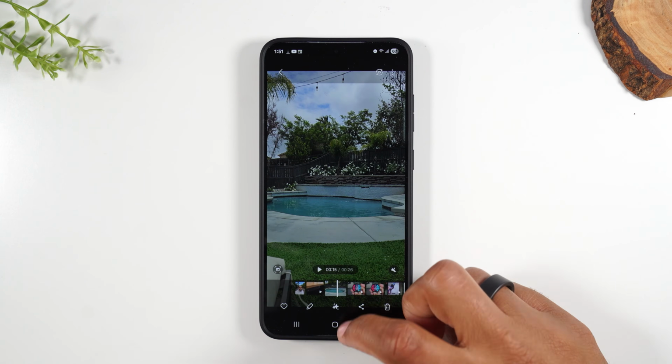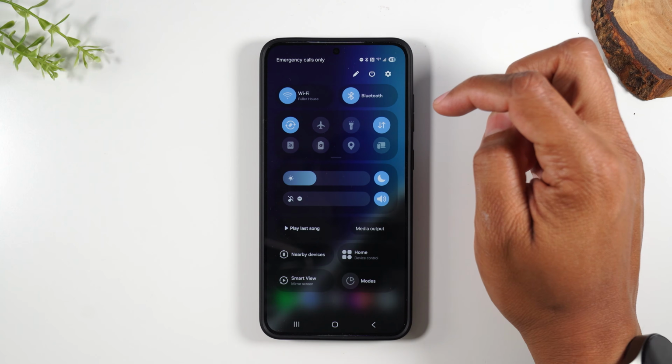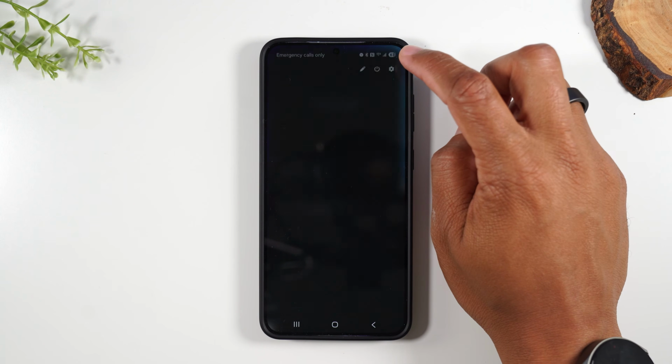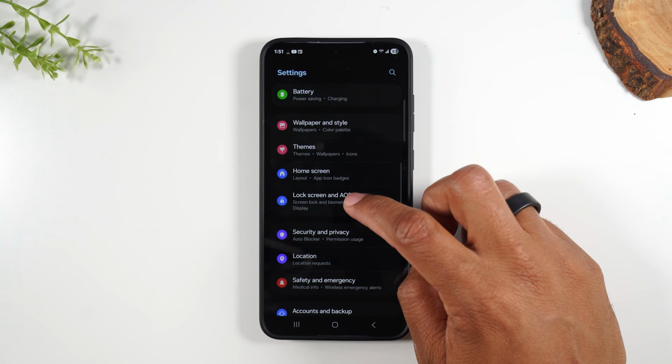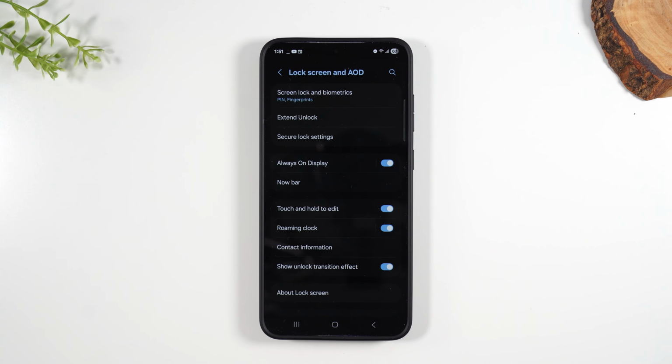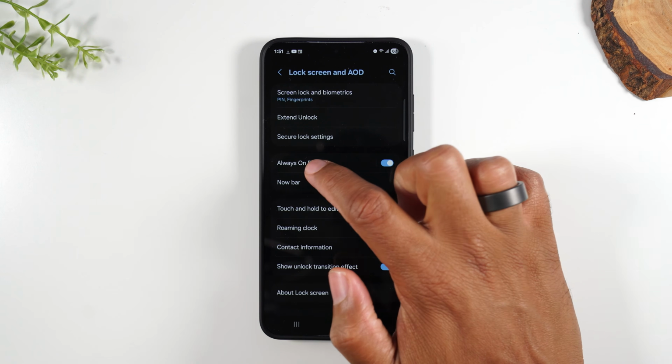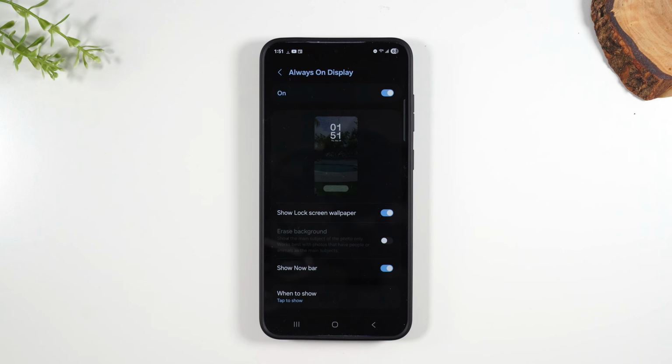We're gonna go to the settings, swipe down from the top of the screen, tap on the settings wheel in the upper right corner, and we're gonna swipe up to lock screen and AOD. AOD stands for always on display. And where it says always on display, simply tap on always on display.